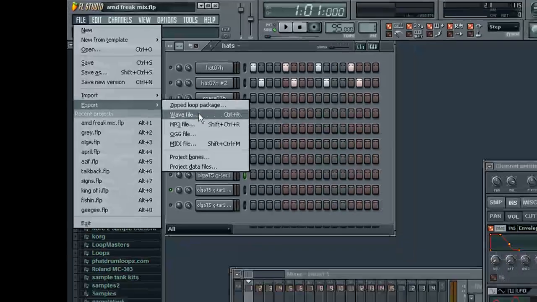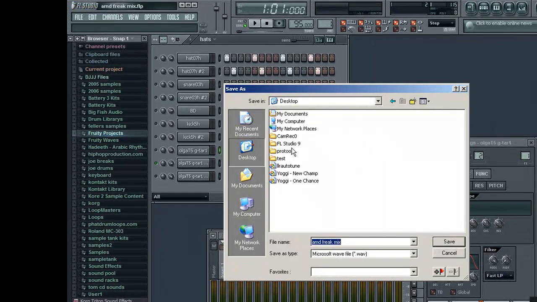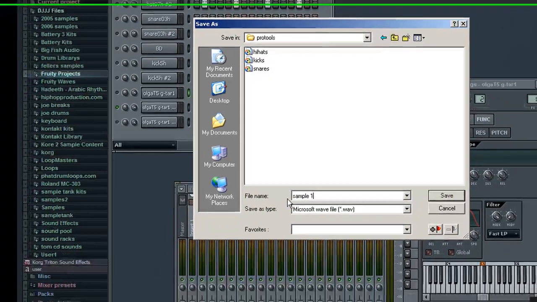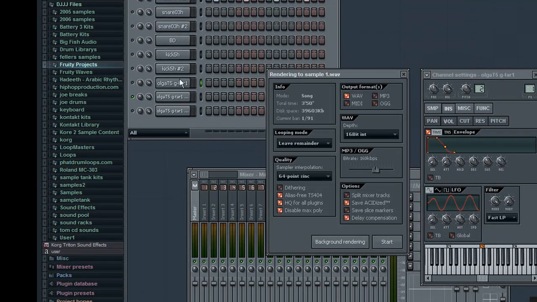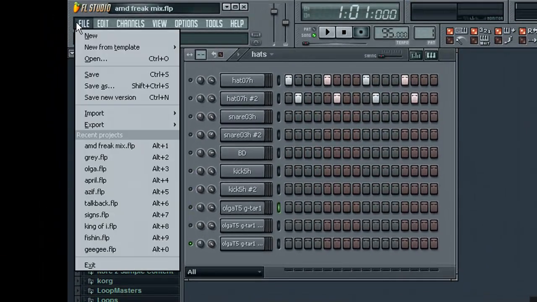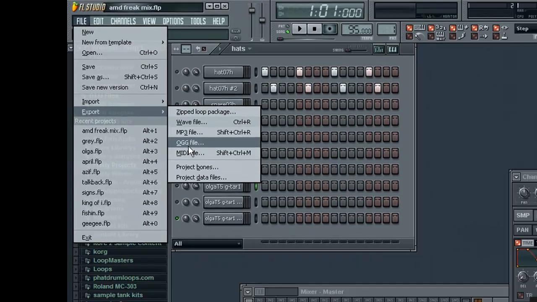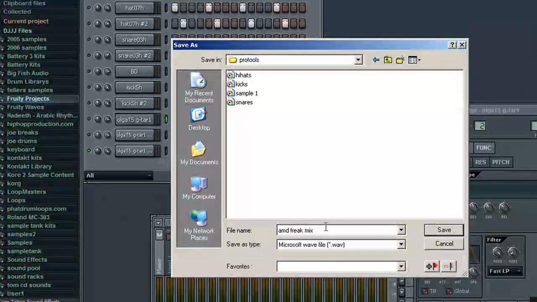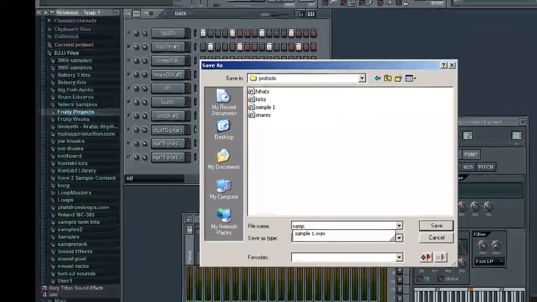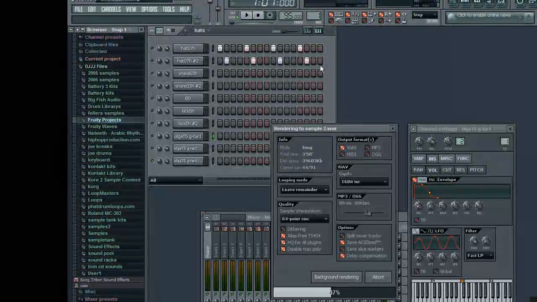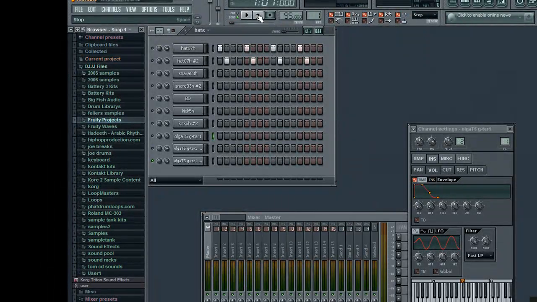We're gonna export the WAV. Go back to that folder I created. Call this one sample one. Save that. Export that. And then we're gonna go to sample two. Export that WAV file. All right, we're gonna name that sample two and export that. And then let's go over to Pro Tools.